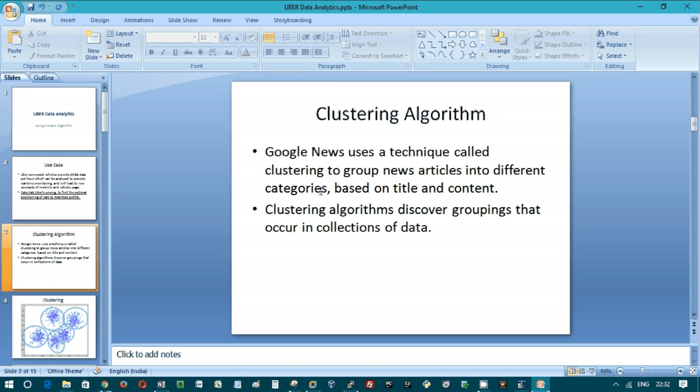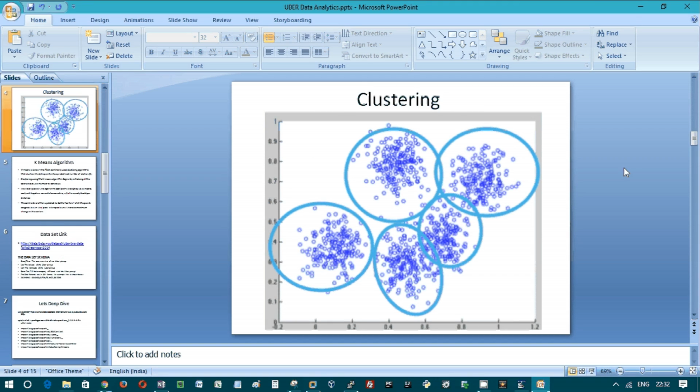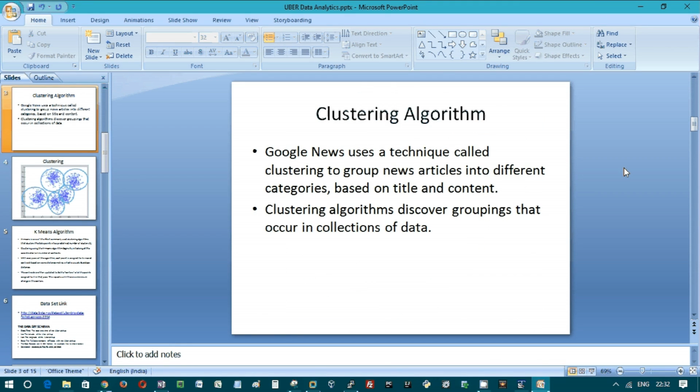a clustering algorithm. Google, very interestingly, uses this technique called clustering to group news articles into different categories based on title and content. If you go to Google News, you see on the left there are multiple categories, and based on that you can select your news. All this classification is based on the K-means algorithm which Google uses. And a clustering algorithm discovers groupings that occur in collections of data.